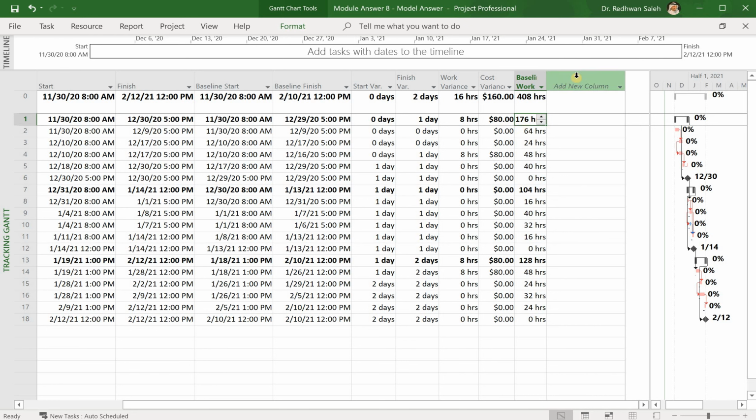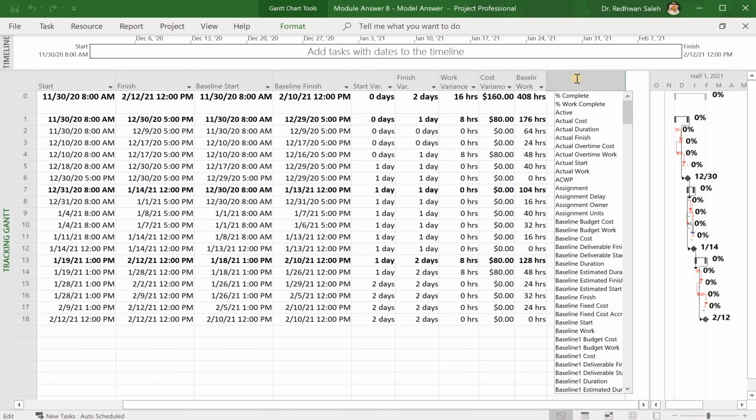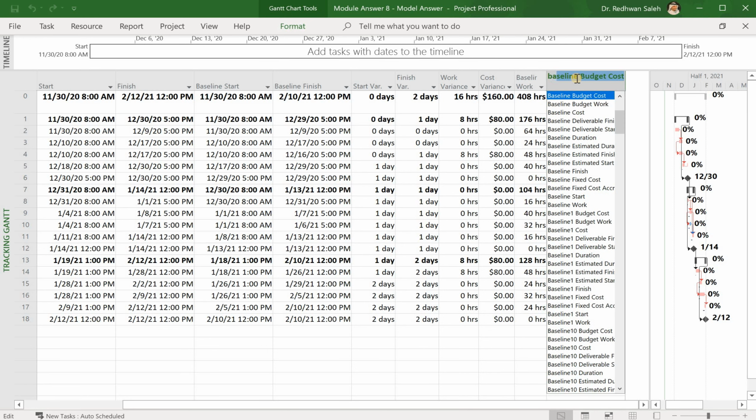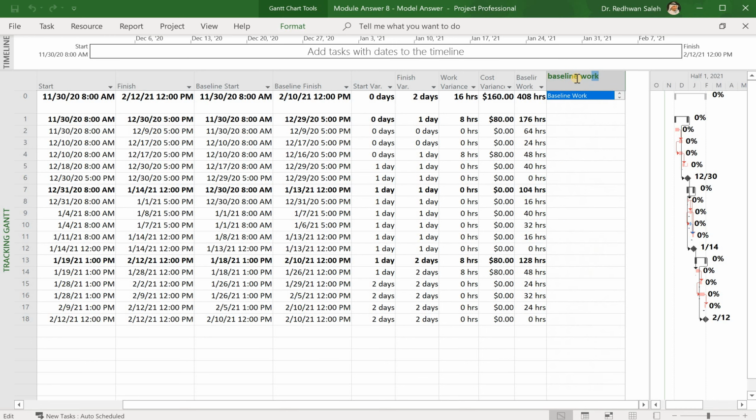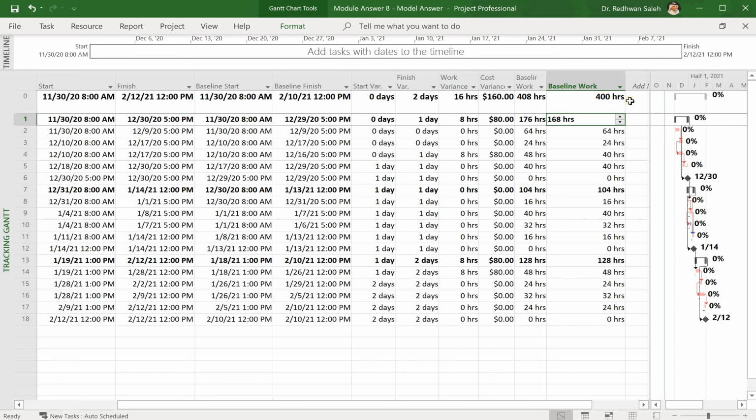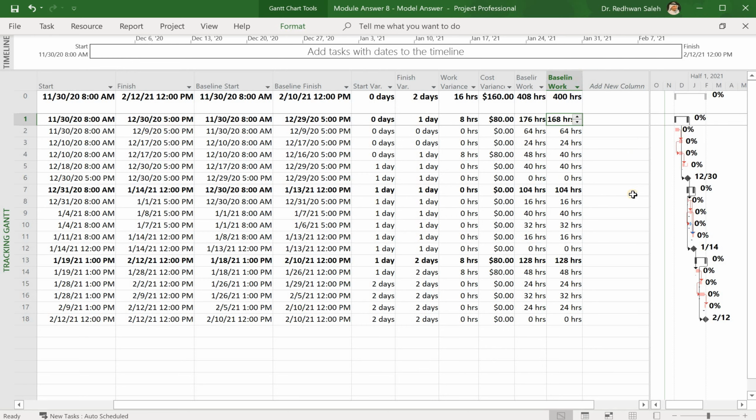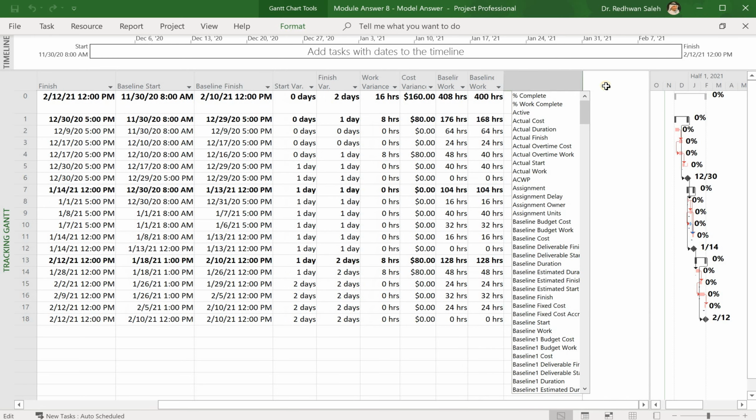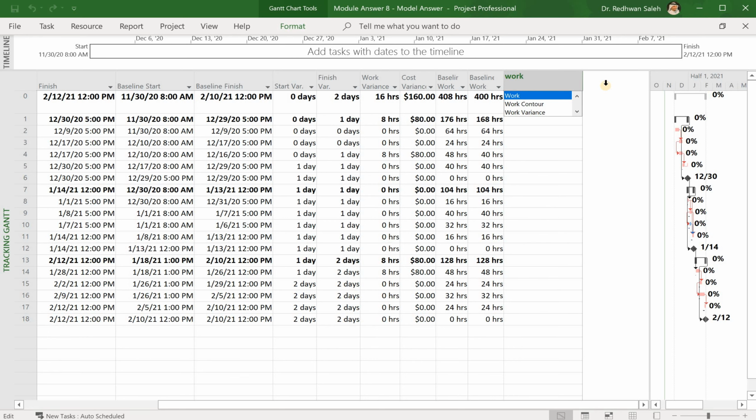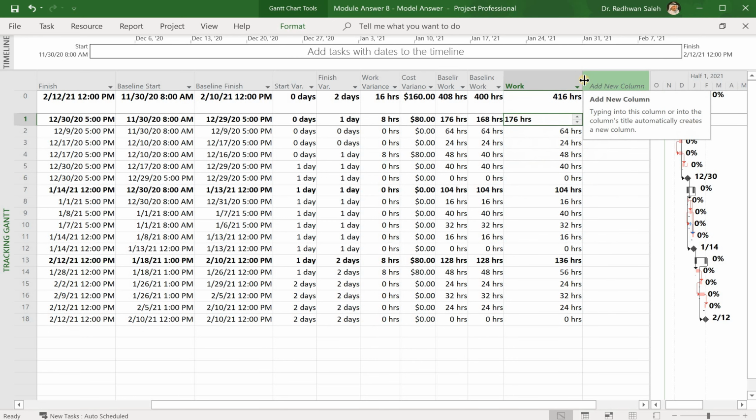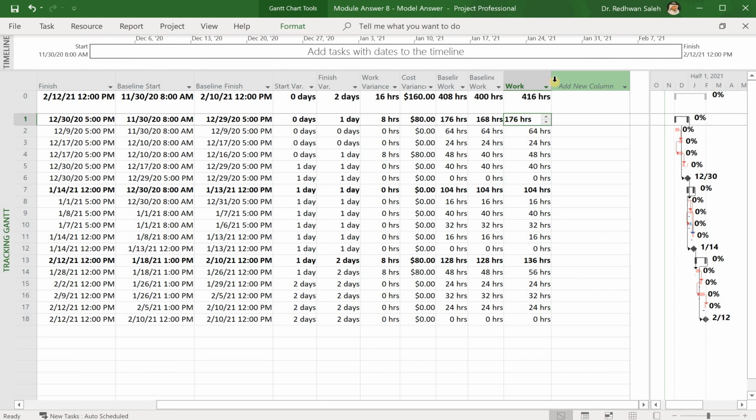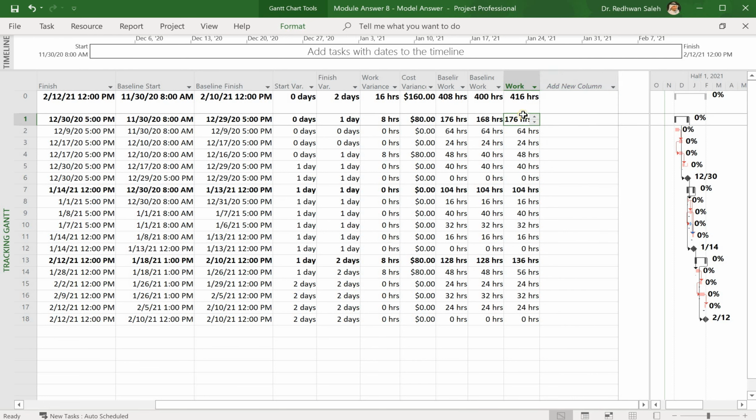76 hours. So if we go to the baseline work only, it will show us we have a difference of 400 hours. Now if I go to work, it will show the total hours working, which is 416 hours.